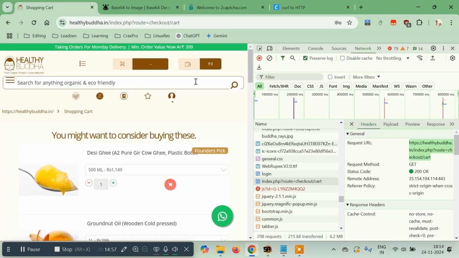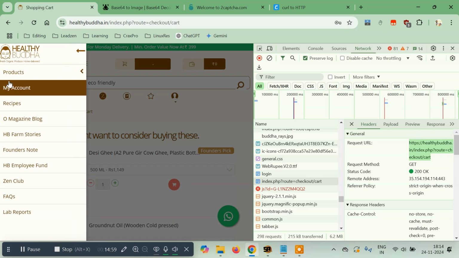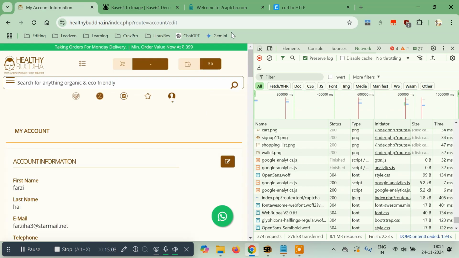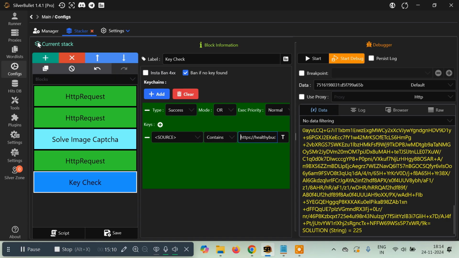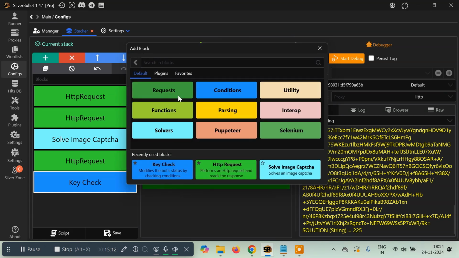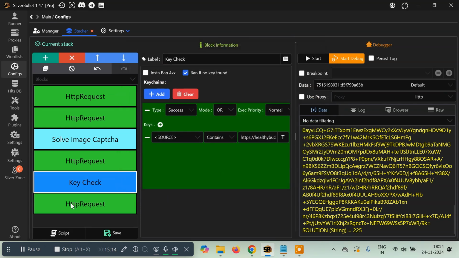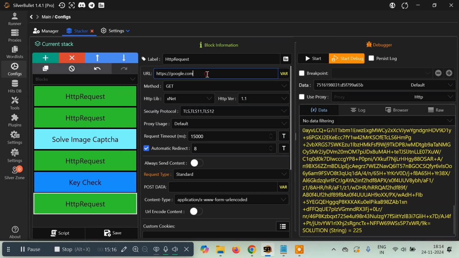Then the next thing that we have to do is I want to search for my account. So I'll just go to my account. For my account, this particular URL is being called. So I'll just make a new HTTP request. Let me just copy it. And I want to search for this.